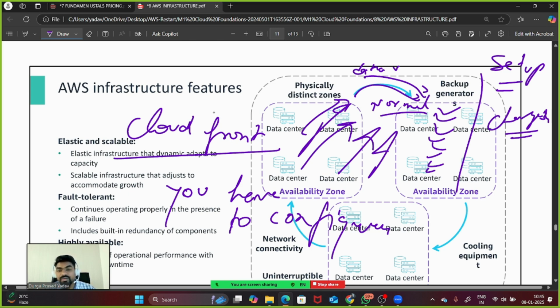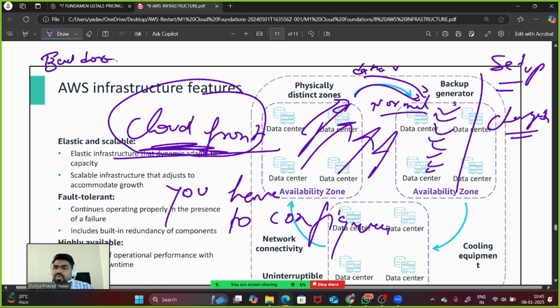So for that, AWS offers one service called CloudFront, and Azure offers something like a front door. It is Front Door that we call there in Azure. Here we call it CloudFront. For example, let me give you the biggest example.